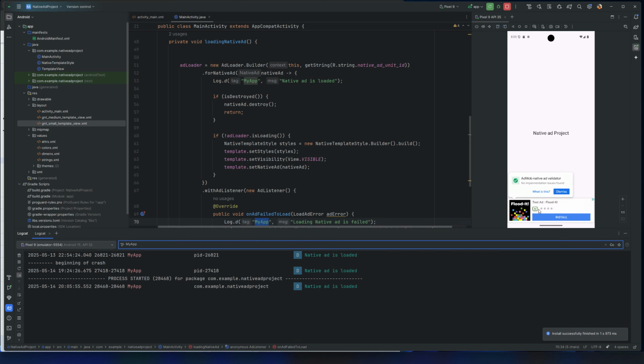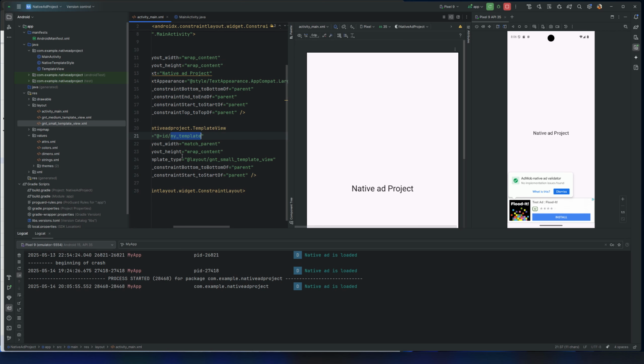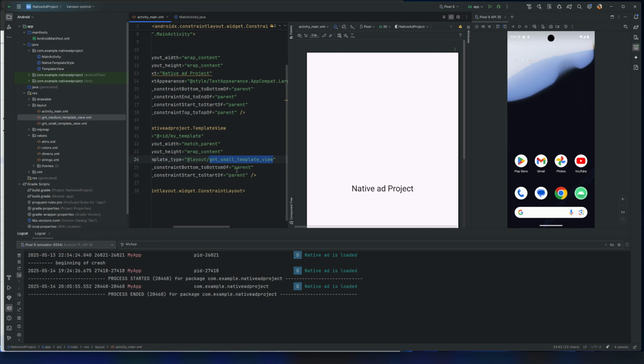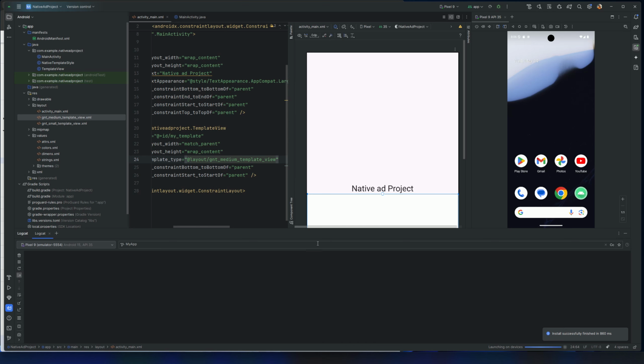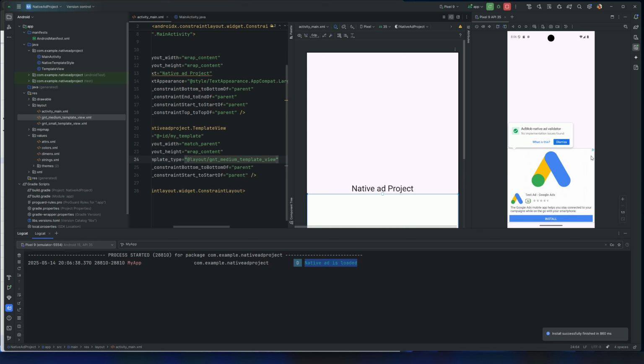Okay, the native ad is loaded, and it's showing the native ad at the bottom of the screen. And this is a small one because in the activity_main.xml file, we set the template to small. This is the small one. And if you want to use a medium one, just simply come here and change this one to medium. Now let's run the application again. I clear the log, waiting for loading ad, and as you can see, the native ad is loaded, and we got a medium size of native ad.